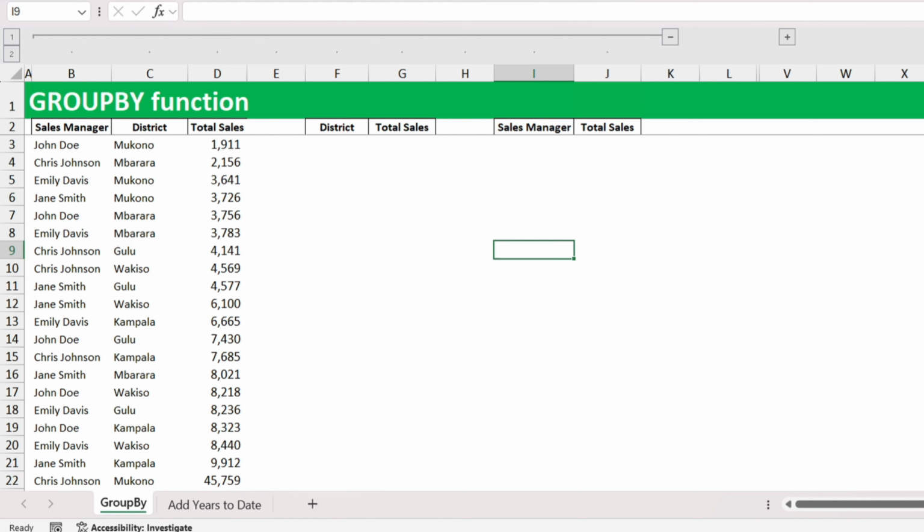Now, how does the group by function work? Most of us have reached a point where we are making a summary. You have a sales manager, district, and sales. You're meant to make summaries of the total sales and the districts. You go ahead and start picking one district by one, summing the Mukono one by one, which is not correct. So let me show you how you do this with ease.